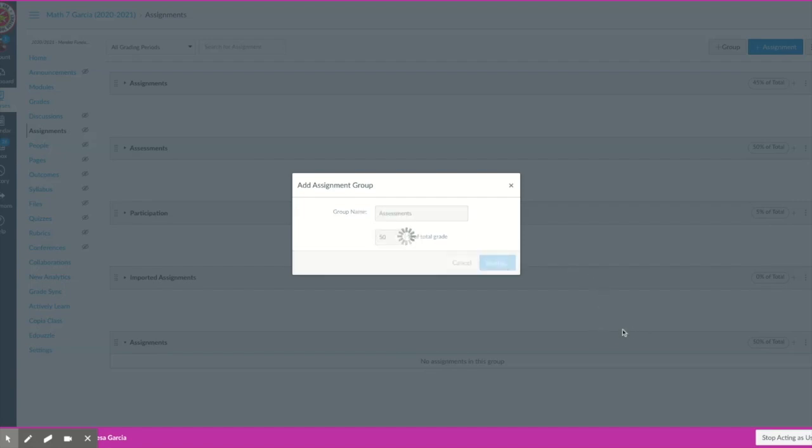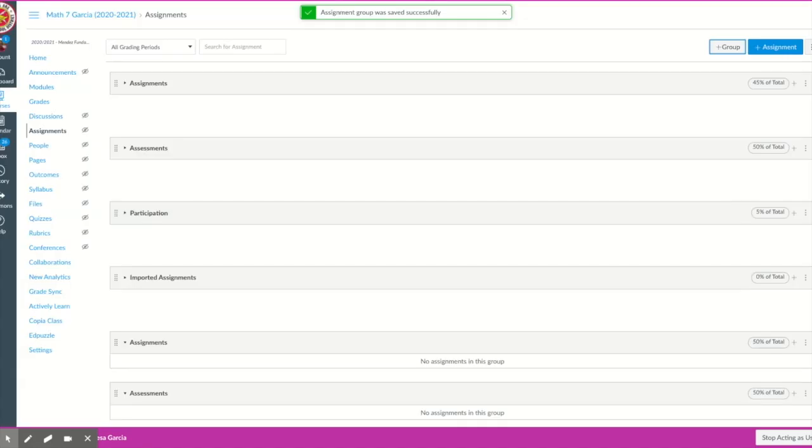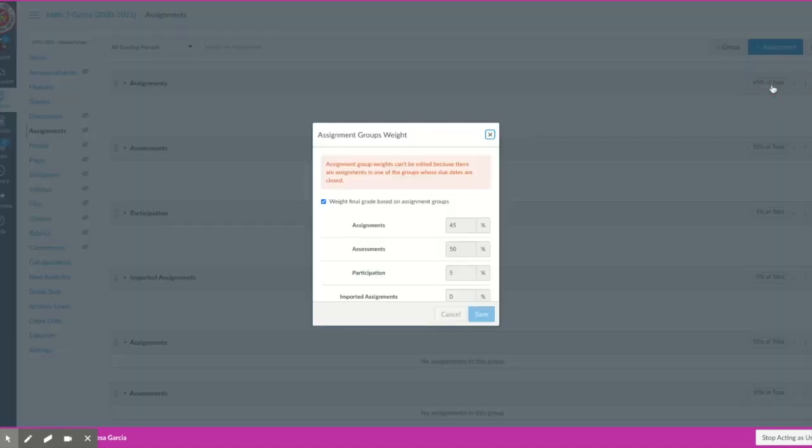In a single semester course, obviously make sure your percents equal 100% when they add up. But in a year-long course, your percents are going to equal 200%. You can check it here, assignment group weights. Make sure you check weight final grade based on assignment groups if that is what you do.